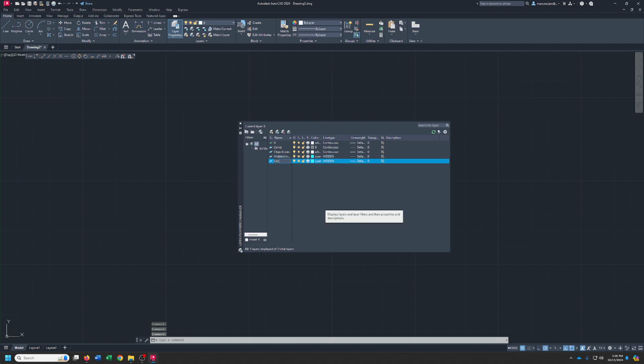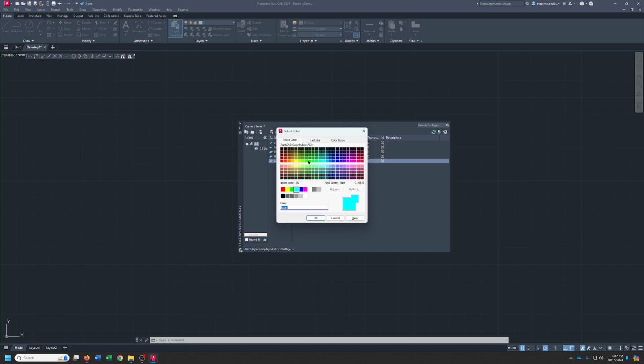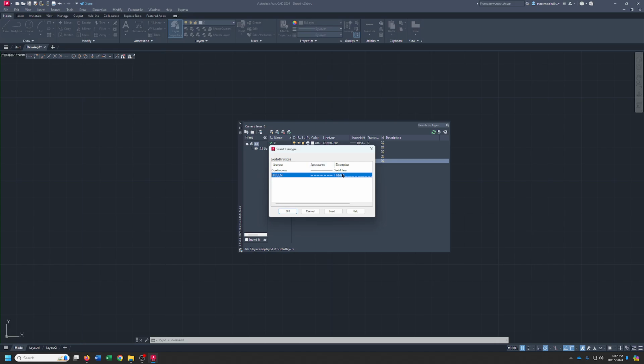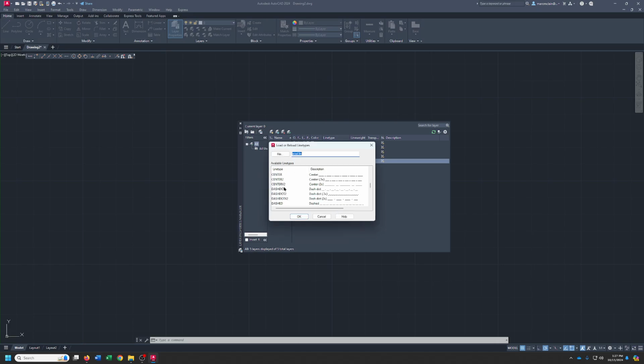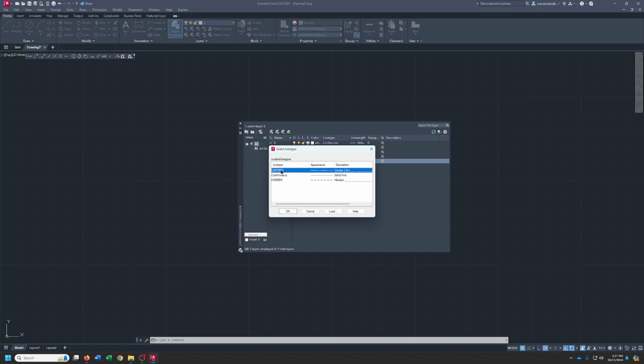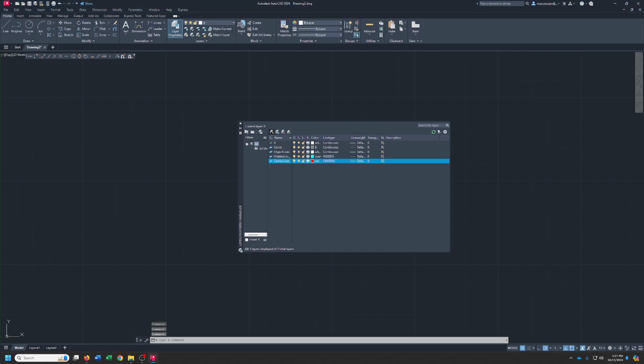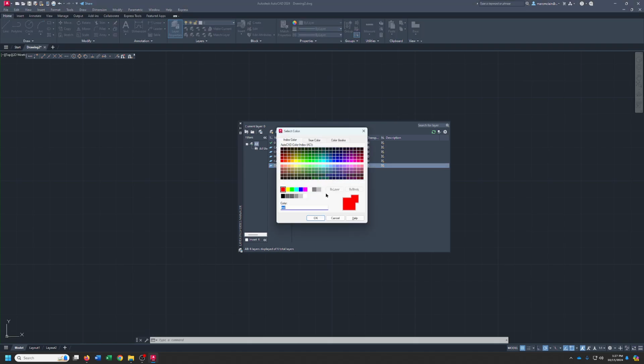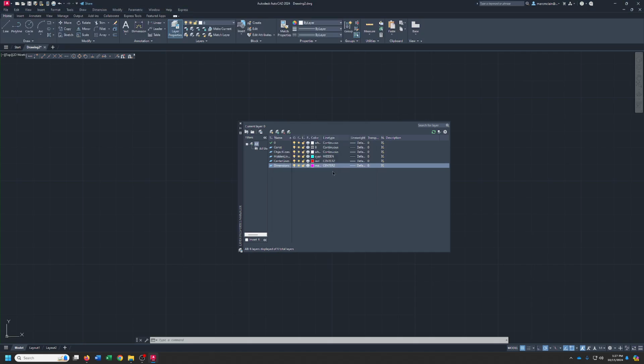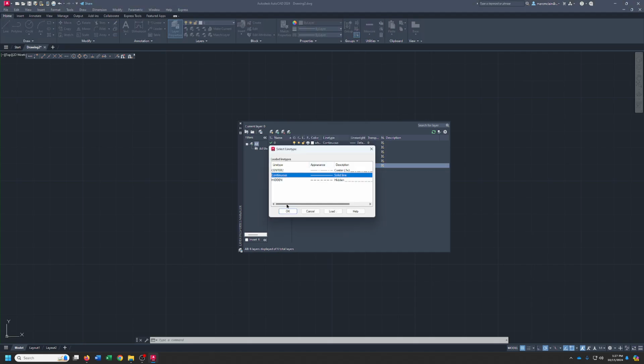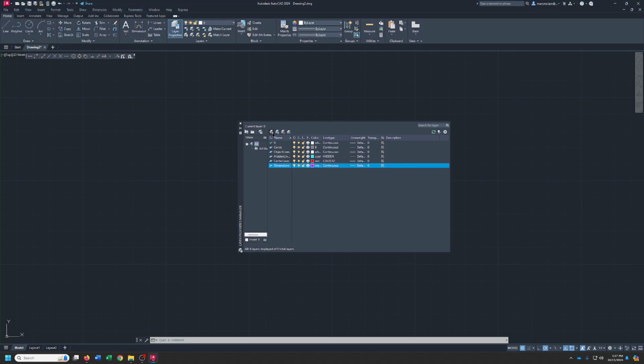All right, next one. Center lines. That's going to be red, and of course we're going to change that line type, and we're going to go with center 2. And next one, excuse me, not last one. Next one, dimensions. We'll go with magenta on that. And that will be a continuous line type. All right.